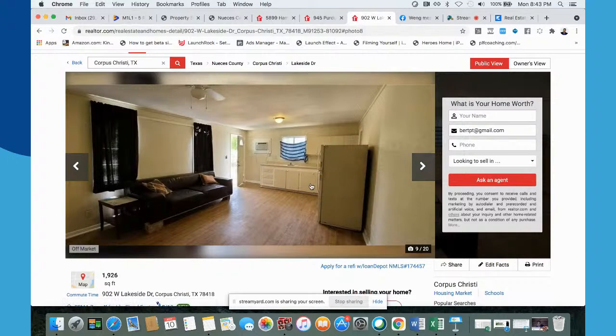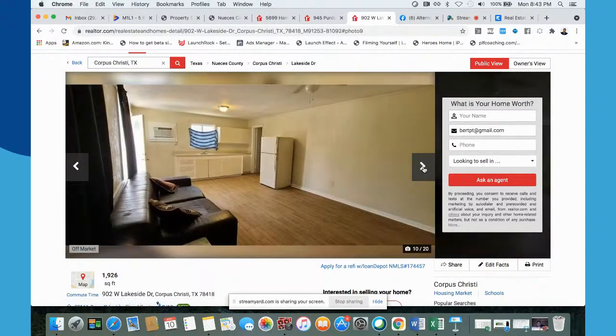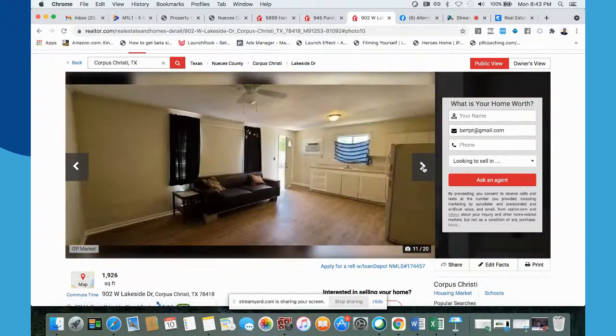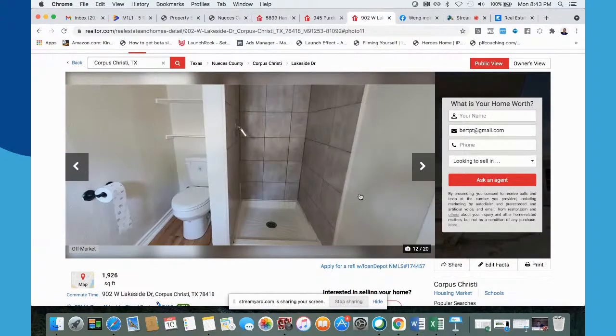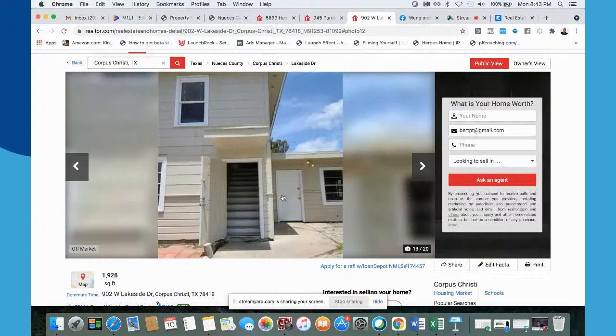This is the efficiency, okay, the one at the bottom. We replaced the floor, replaced the windows, and repainted the whole room, okay? And then this is the bathroom for that efficiency. We made sure that there's no leaks. And this is the stairs going to the upper efficiency, okay?